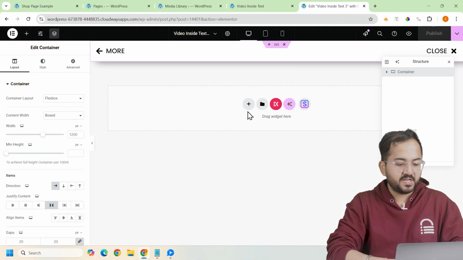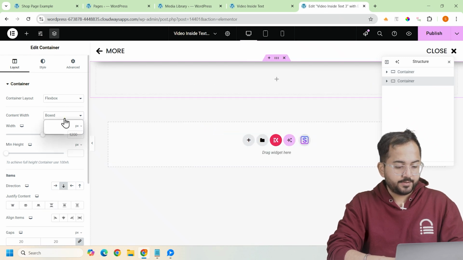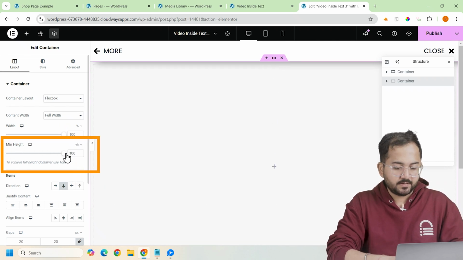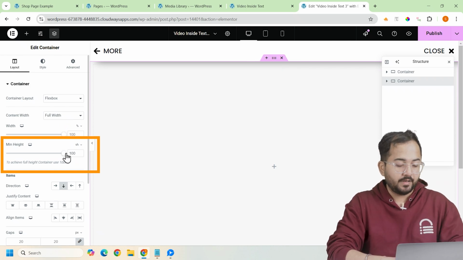Okay, so I've got a page open up here and I want to create a simple video inside text headline here. To do that, we need to add a container that holds our video background. So let's do that quickly by clicking here. I'll set it to full width and change the height to 100vh or viewport height. This means the container will cover the entire screen of any device it's displayed on.